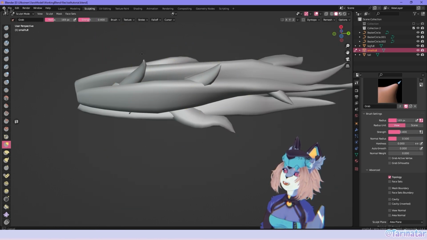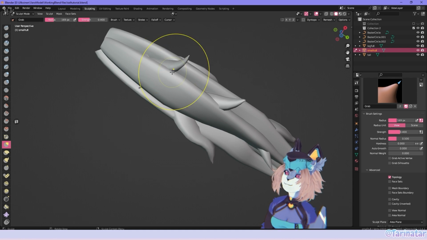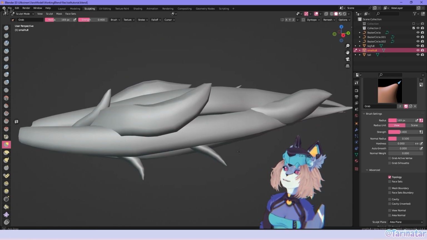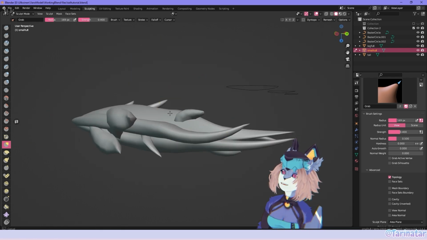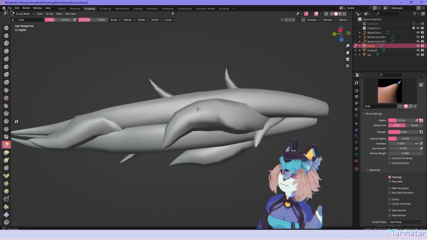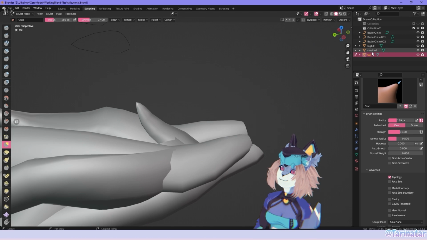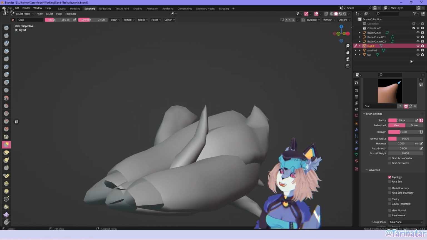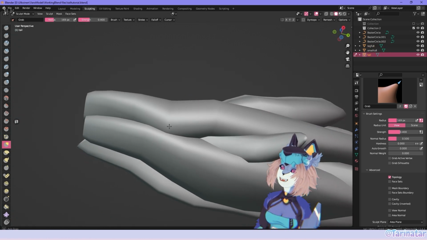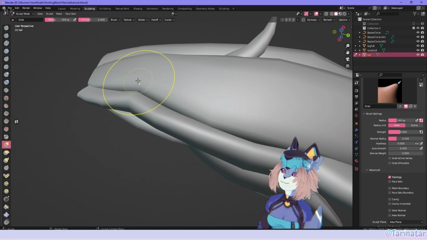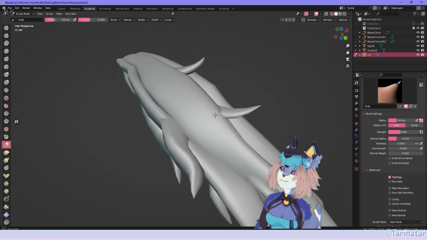I would not start sculpting in detail or anything like that, just edit the overall shape. The overlapping is fine, you don't need to worry about the overlapping that much, just as long as you know what is going on.